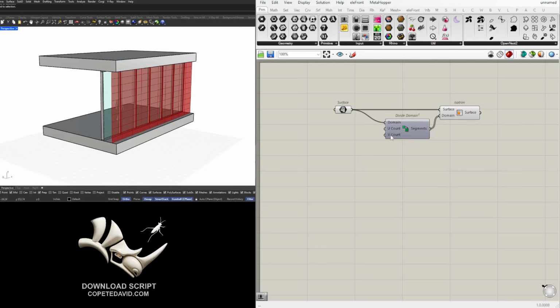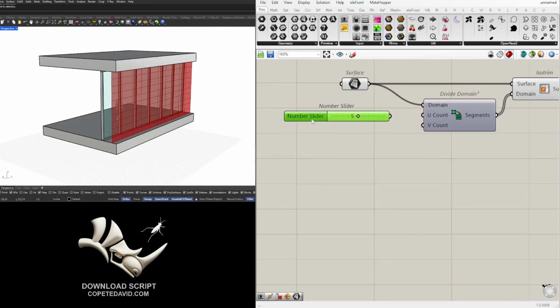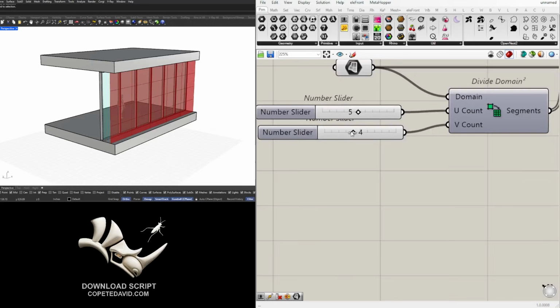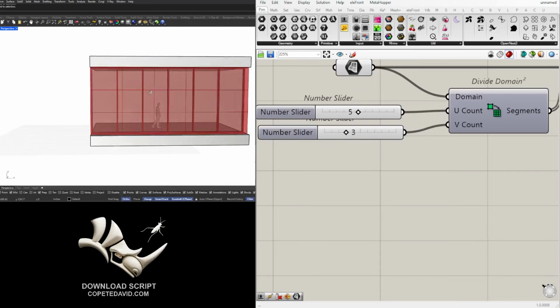The U and V are going to be 10. So let's bring in a new slider of 5. And then slide down, tap Alt to create a copy, or Control C, Control V to create 2 sliders. This will let us subdivide this vertically. So we'll leave it at 3 here, and then 5 horizontally.